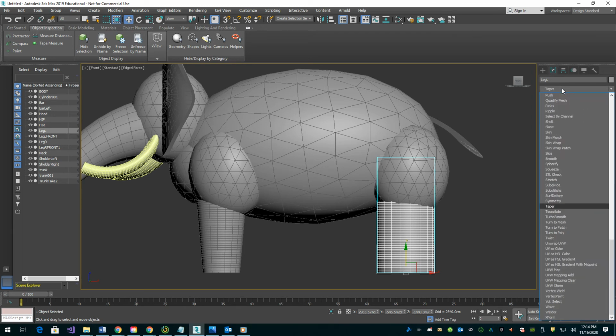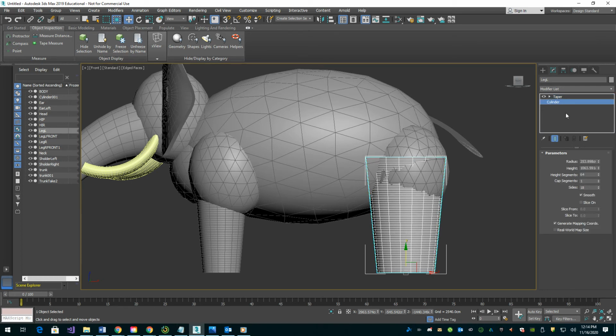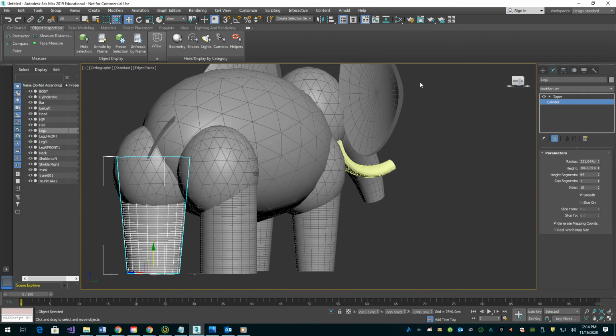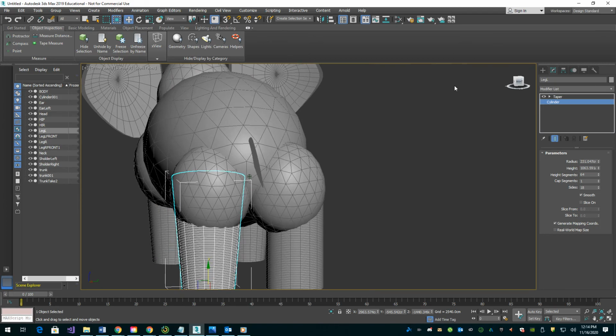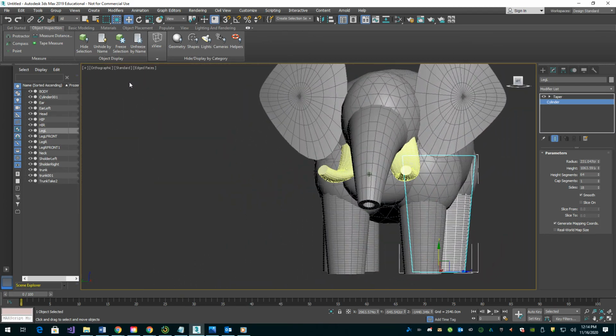So when you select a modifier, if you click on the word taper, it works better. So there we go. The actual cylinder might be a little bit too big back here. It is bigger than the front leg, but not necessarily that much bigger. And since these are instances side to side, it's adjusting both of them. Yep, I gave the elephant a big old butt, but that's just how it goes.